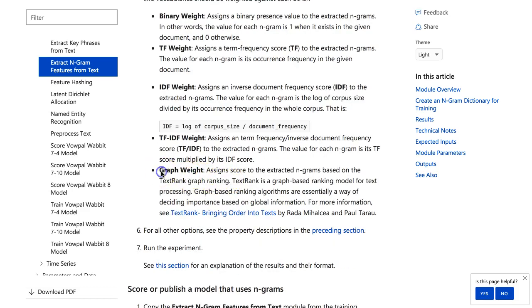So this last one, graph weight, I had to do a little bit of research. I'm still learning myself the area of text analytics. I'm a bit of a newbie. So I looked this up: TextRank, Bringing Order into Text. This is a paper that's been around for a while.